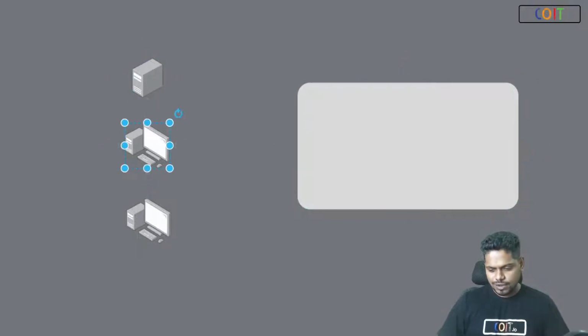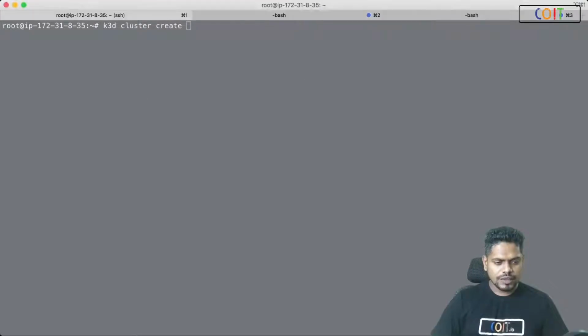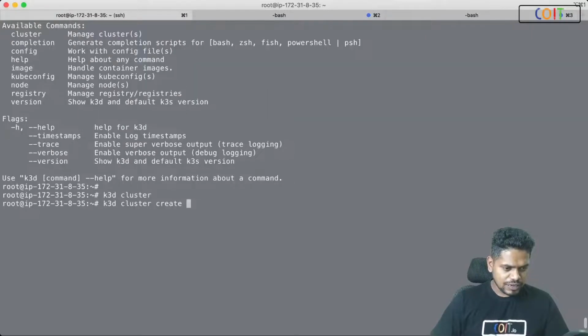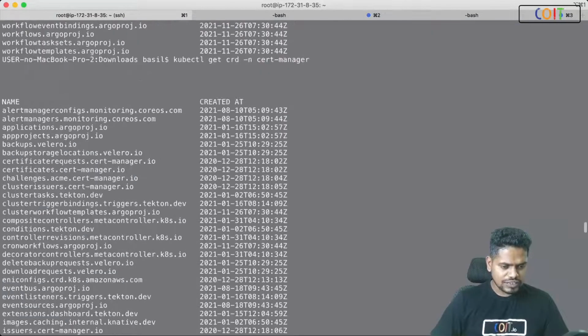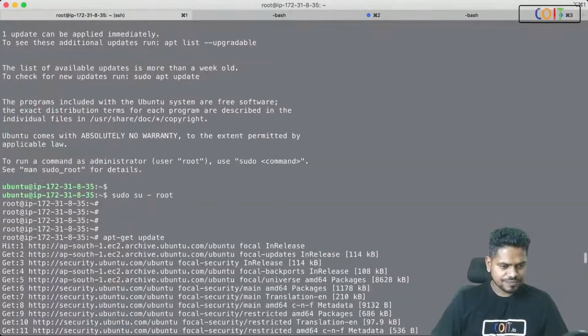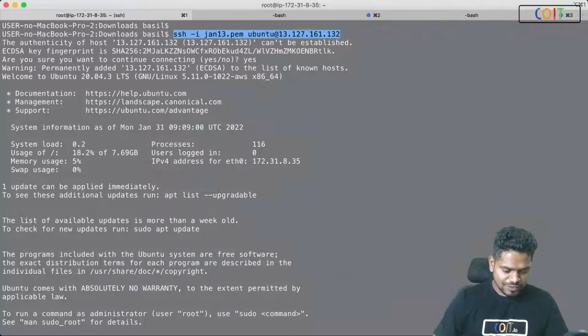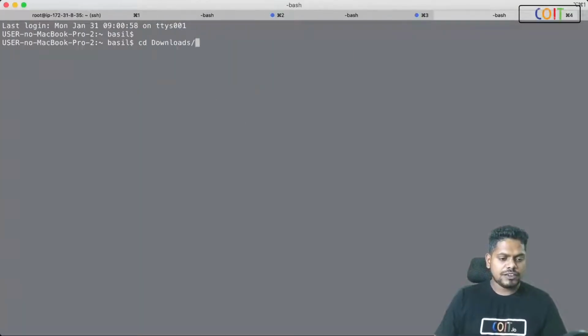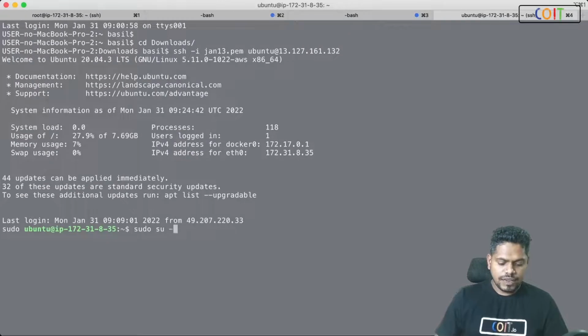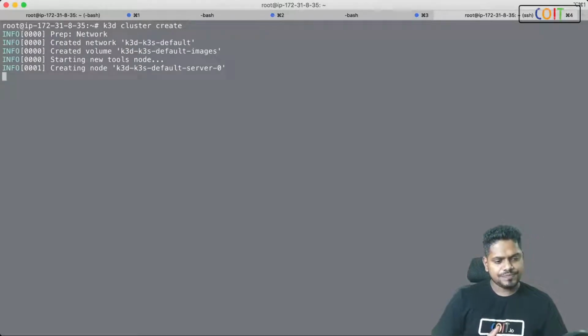So go ahead and run the command. The command is k3d cluster create, and this command will create a local cluster. Okay, let me re-log in. I got disconnected from the AWS machine where I have been working. I'm just reconnecting, and I'm going to execute the command k3d cluster create, this single command you just run, and that's it.